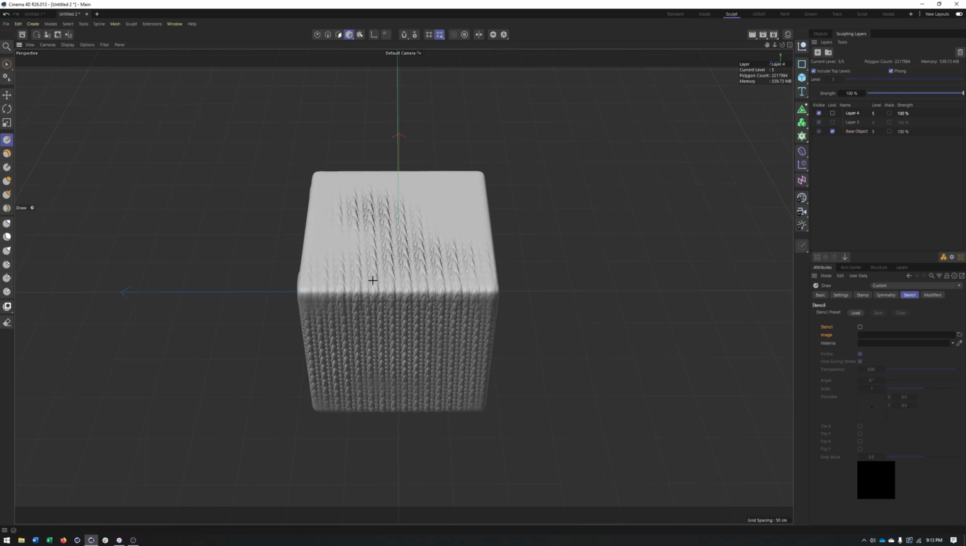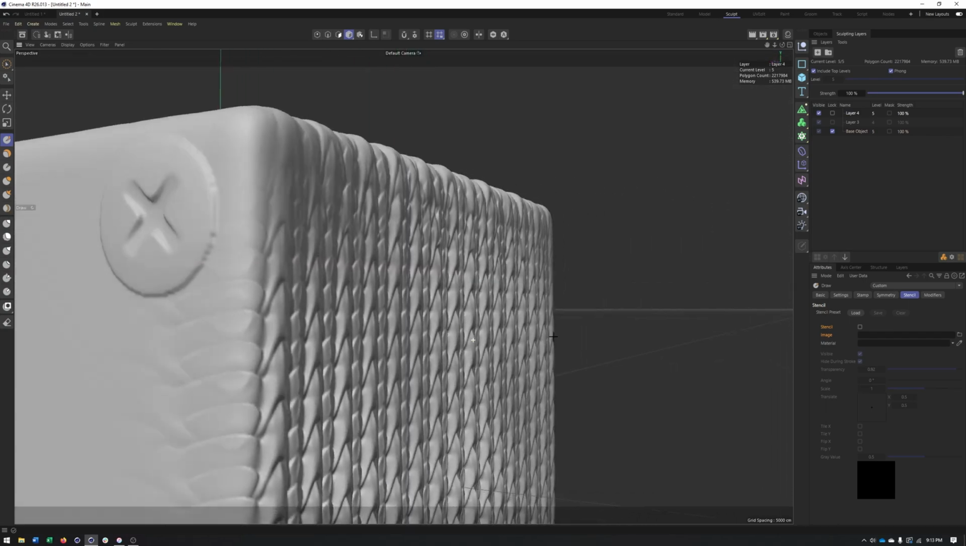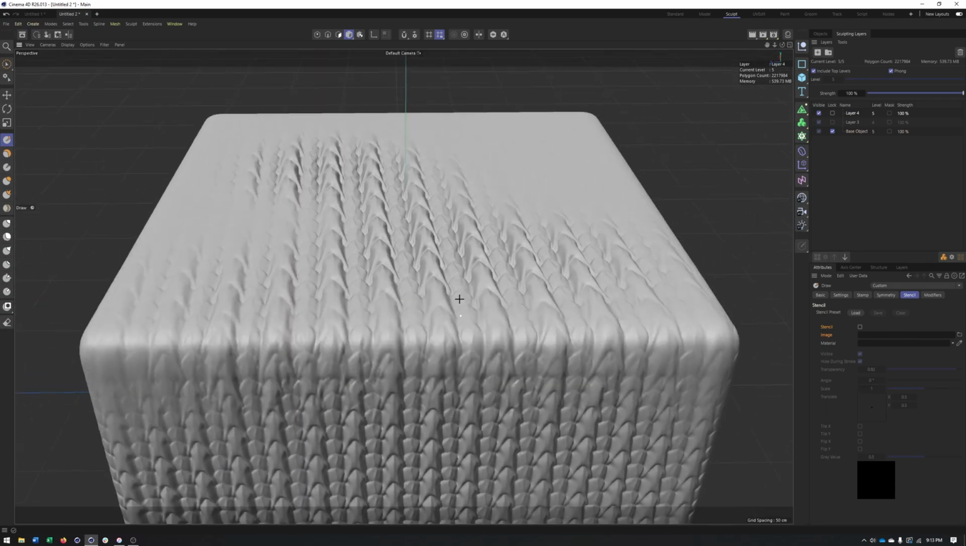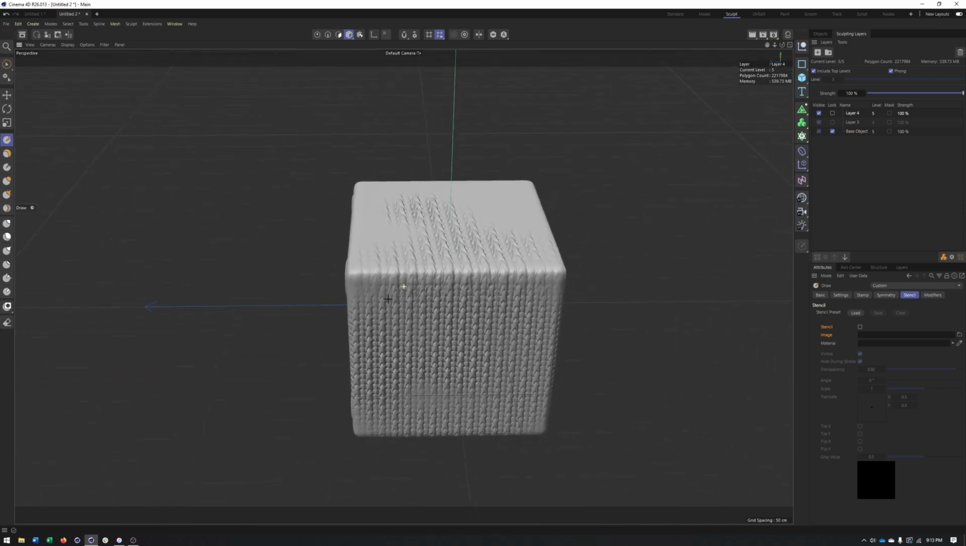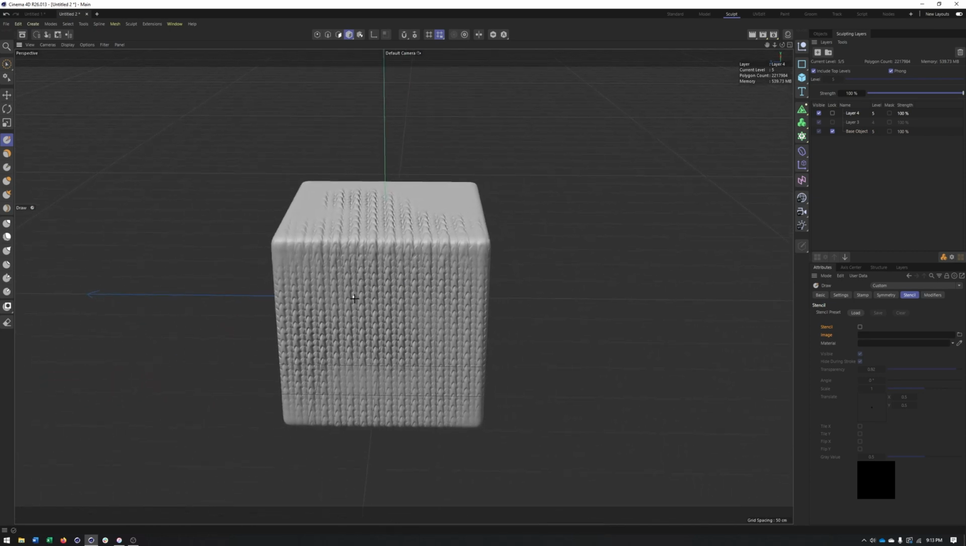All right, I'm going to clear it though. You can see, once again, just some really nice detail. You can see the size difference, and the blending actually worked out not too bad there.